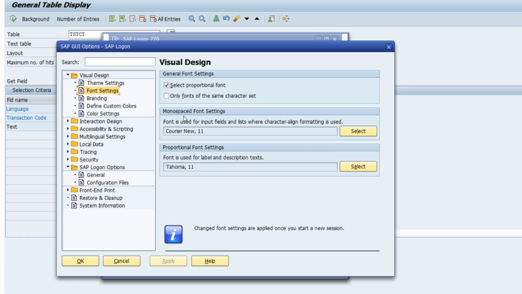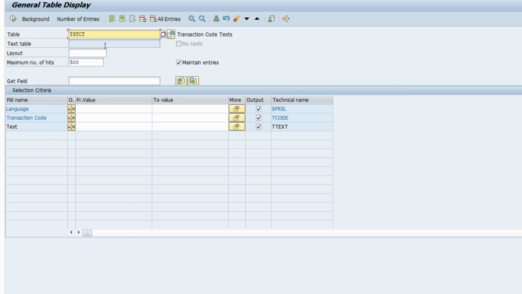As mentioned within here, a monospaced font is used for input fields and lists where character aligned formatting is used. So right now within the data browser, a monospaced font is being used, for example, within this input field, and the table TSTCT is displayed via a monospaced font. Same for the number 500.